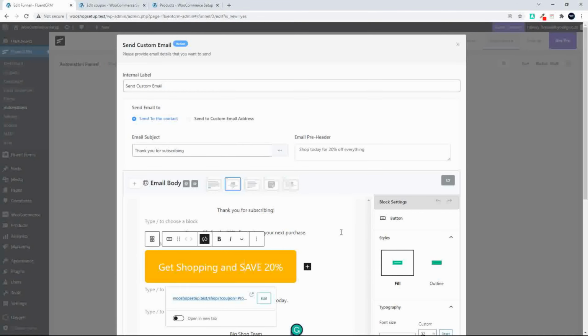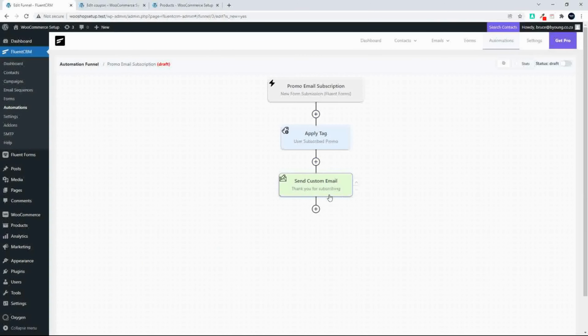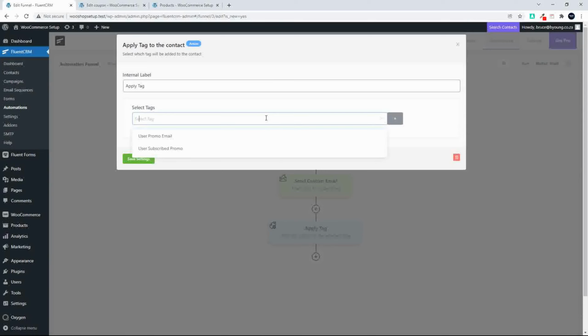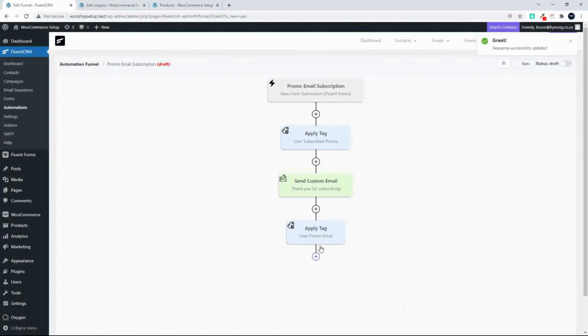Right, so with that done, we're going to close the window there, and now we're going to add the second tag. So we'll apply the tag, and the tag is going to be user promo email. So now that's the promotion email that we're sending them. So when they've completed the sequence, they should have 2 tags attached to their contact. So that's pretty much all that we need to do there.